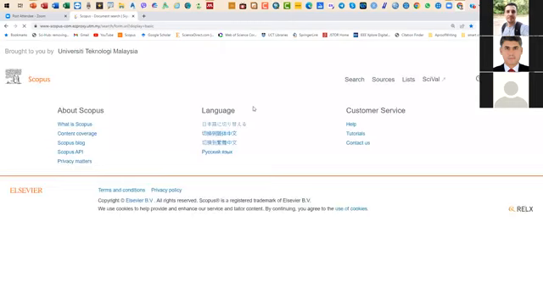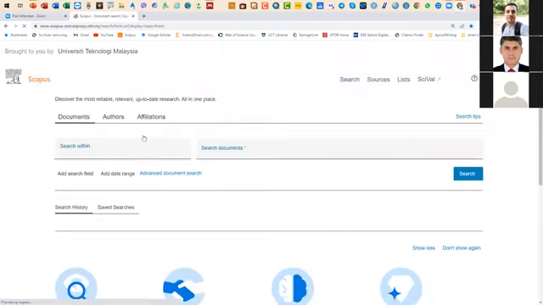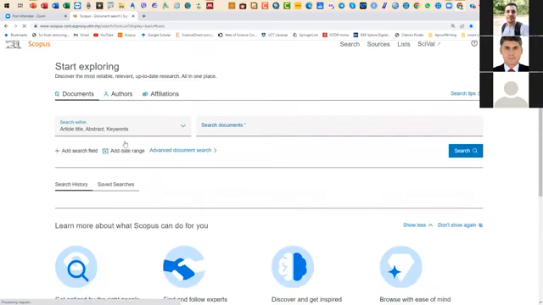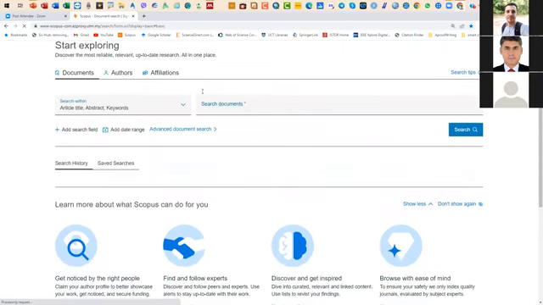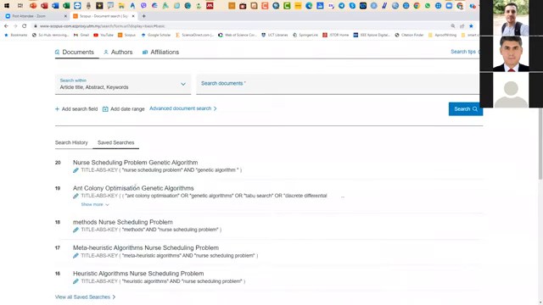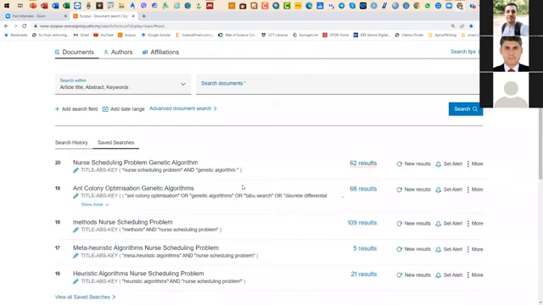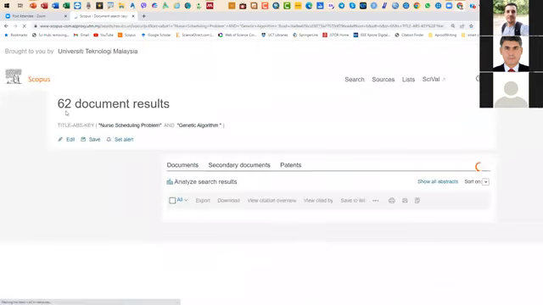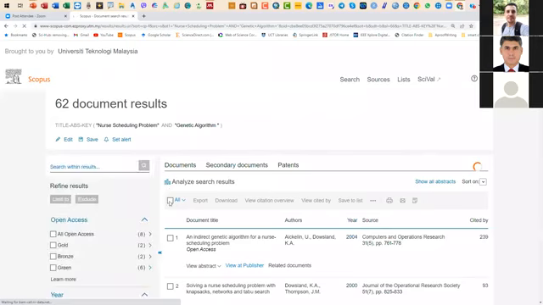So just now we are inside Scopus. If you need to search about something, after we search and save, we have this article list. We see there is a record, maybe 62 articles. I need to quickly read these articles.